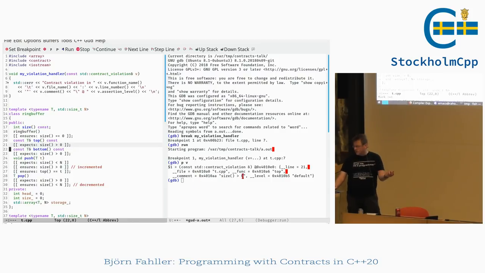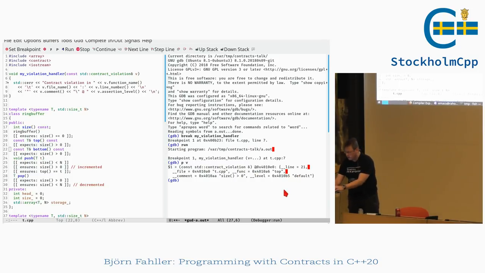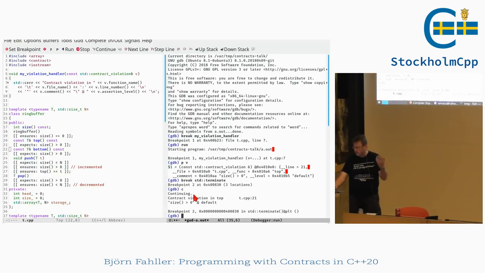Comment says what the expression is, and we see that the level is default. And if we continue, we can see that it prints this, and then afterwards we go to terminate.